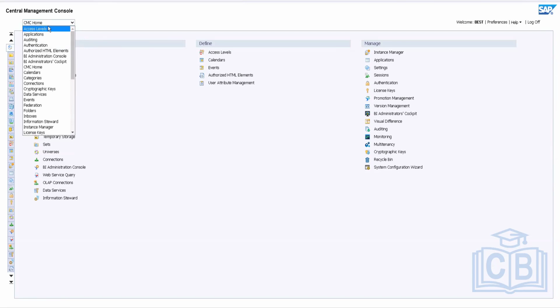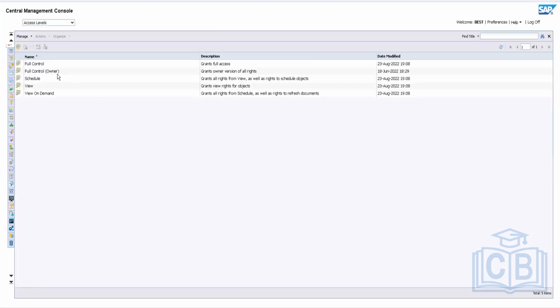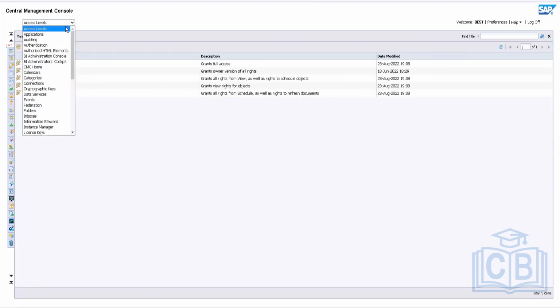So those access levels will be here. If I click on access levels, these are the things that we have. Full control grants full access. Full control owner grants owner version of all rights. Schedule grants all rights from view as well as rights to schedule objects. View grants view rights, meaning only for viewing. View on demand grants all rights from schedule as well as rights to refresh documents. These are the types of access levels available in the Central Management Console.